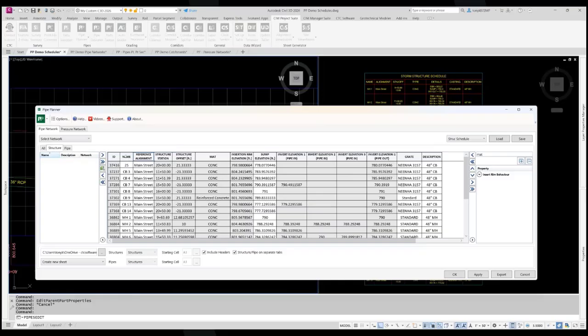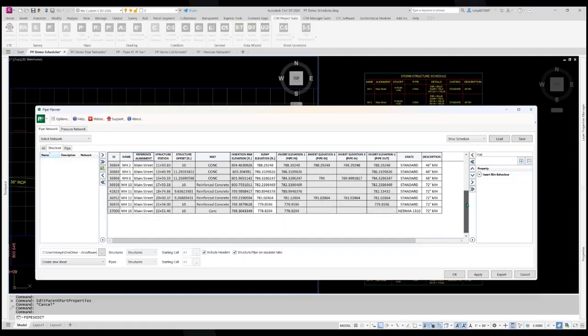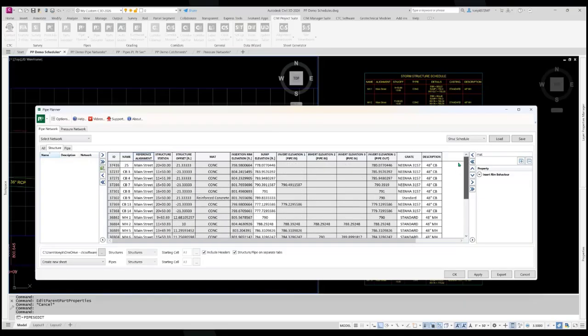So here we've got what we're looking for: our name, reference alignment, structure station, offset, the material, and then the details: the rim, the sump, invert in, invert out, and the grate type, and then the description of what it is. So we've got it all right here. So in here we can start to change anything that's in white that we saw in our part structure property. In this case, we can start to change any of that.